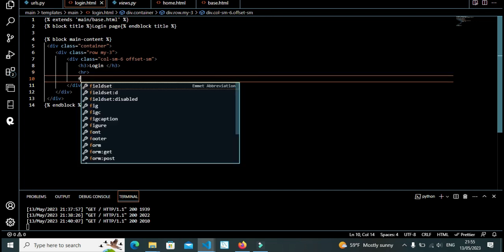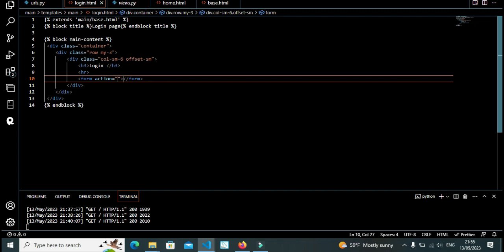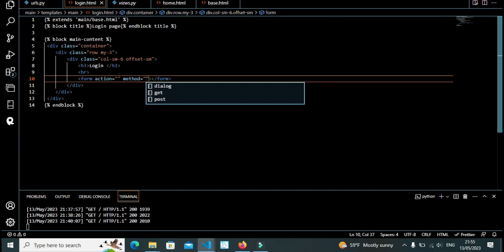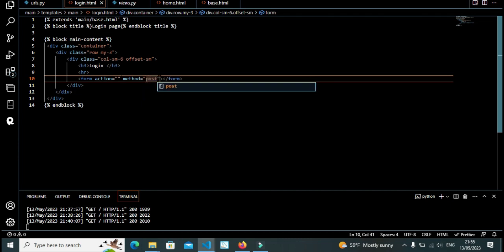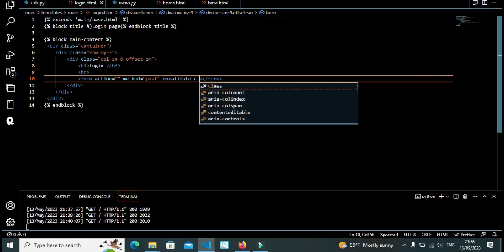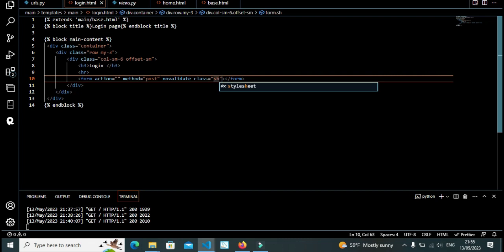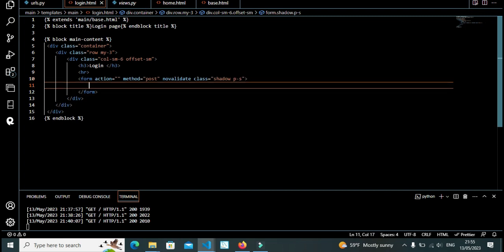Right here we are going to make a form. Action is an empty string for this time, and method we can write down post. For method it should be post, all the variables in context, and novalidate. We do not need JavaScript for this time, and class is shut down. And then inside this form we can add form function, and we just need the CSRF token.